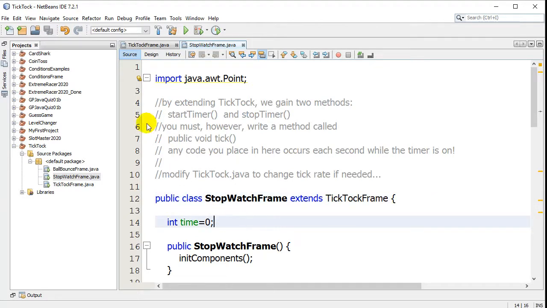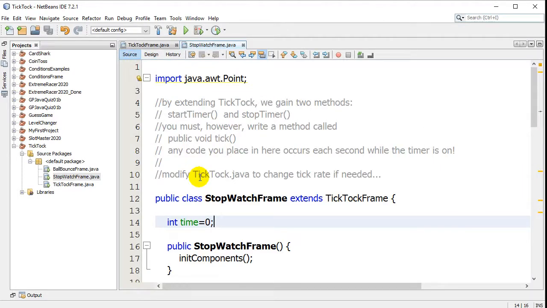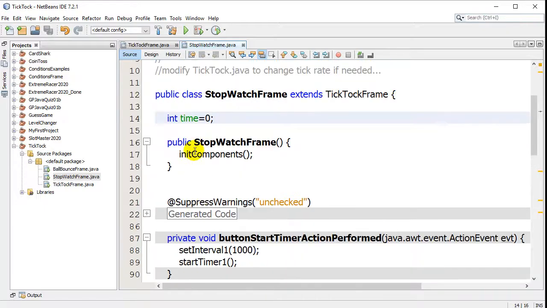Now let's see how I actually made this stopwatch work. I have start timer and stop timer and the text box. All I've done here is I've made a variable, integer time, and started it at 0.